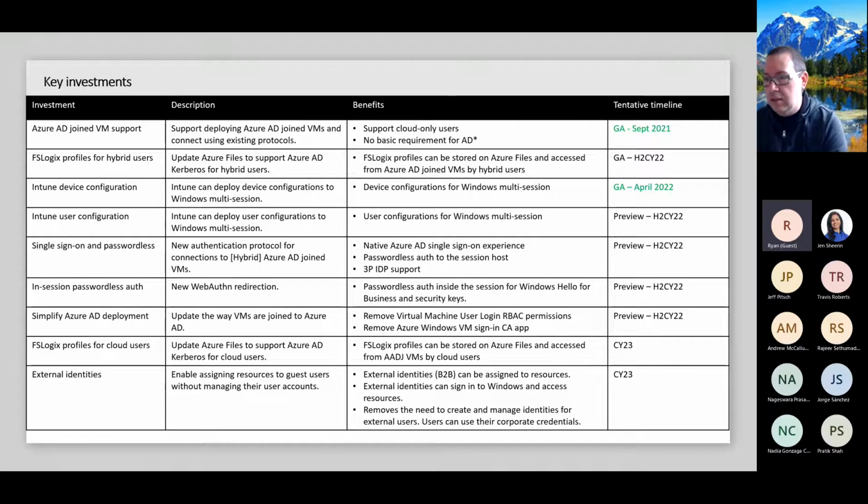Moving forward with Azure AD Join VMs, since they don't support group policies natively, and they normally are configured with Intune, we want to make sure you can use Intune to actually do those configurations. So we were excited to announce in April, a couple of months ago, that Intune for device configuration was now generally available, and that's been really well received. We've got a lot of folks already using Intune to deploy device configurations. There are already some things that we know that we want to enhance on top of that.